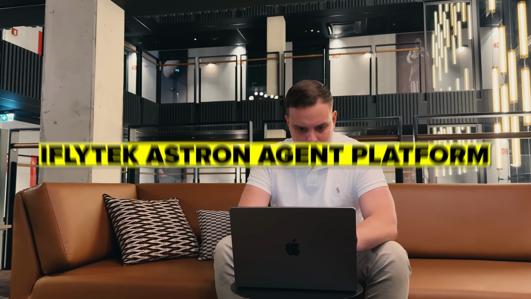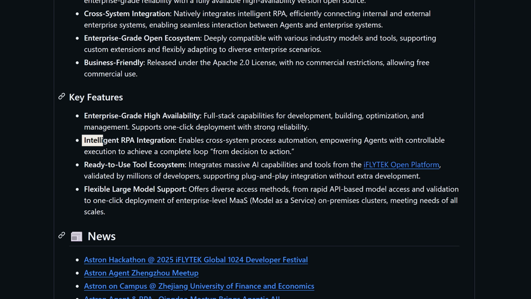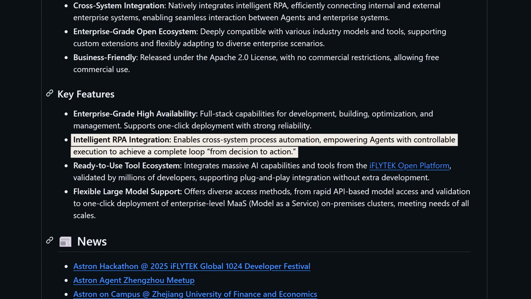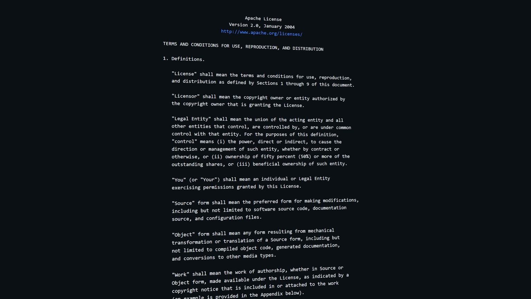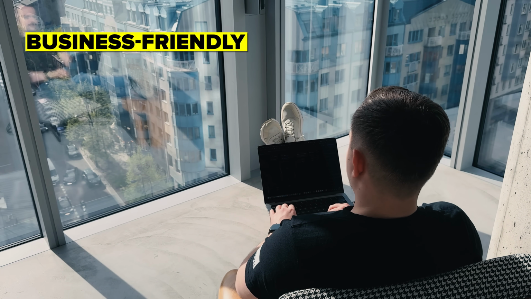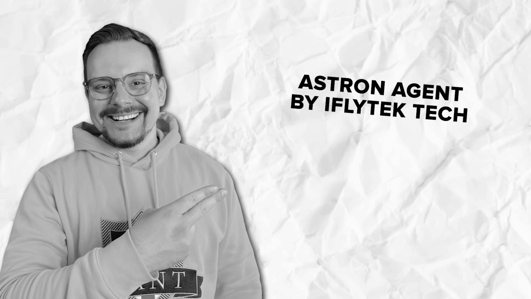Folks, this platform is built on the same core technology as the Tech Astron Agent platform, which means it's designed with stability and enterprise reliability in mind. It also integrates directly with intelligent RPA, allowing assistants to interact with internal and external systems. This enables a full loop from decision-making to real action. On top of that, this platform is released under the Apache 2.0 license. That means it's business-friendly, fully open source, and free to use even in commercial projects.